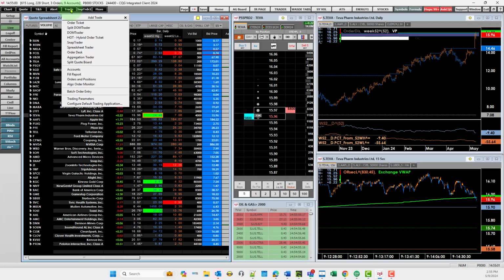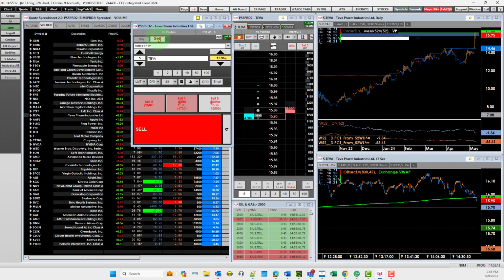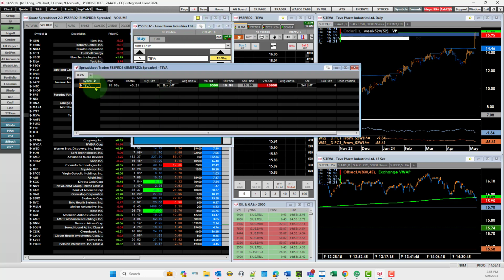Let's focus on the trade button. If we left click on trade, we see all of the options available for us. Currently I'm using the DOM trader, which means depth of market, so I like to see the bids and the asks. But order desk is nice if you want to see, say, a straight buy or sell ticket. There's also things like a spreadsheet trader if you want to trade directly from a quote spreadsheet. It just comes in here, add those, and you have a buy or sell limit.